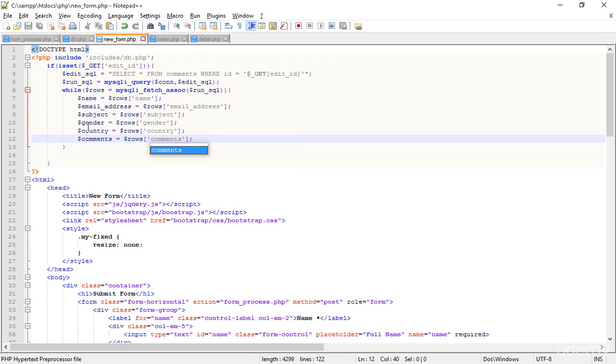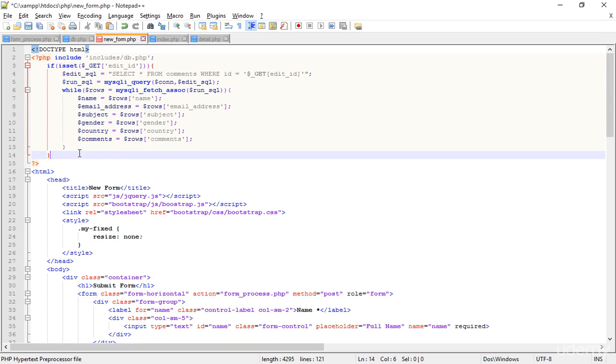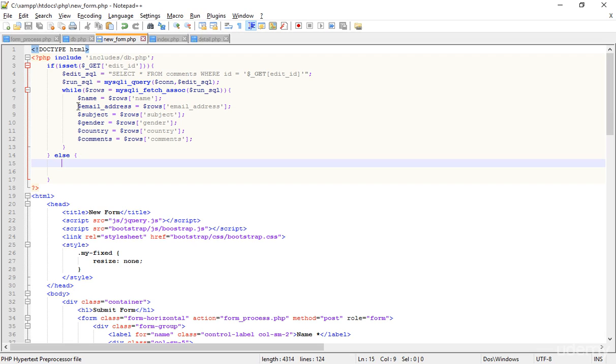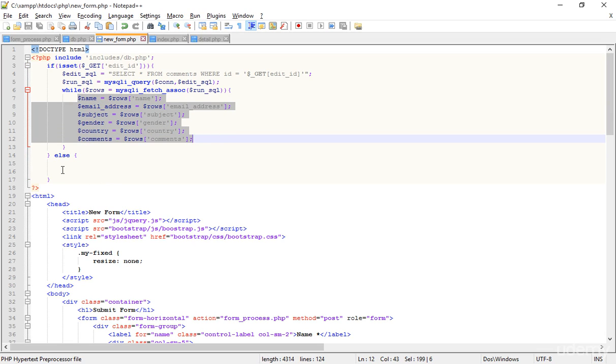Okay, you know that we are just editing the thing, it means the data is already stored in the database, by the way. Now the other thing which I just have to do, for example, I have to add the else of this if. Here I'm just adding the else, and what should be inside this else? All these variables.